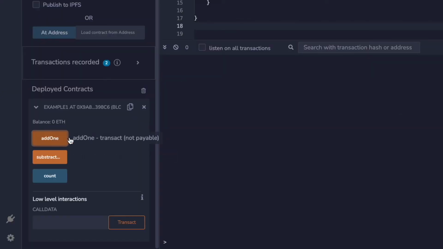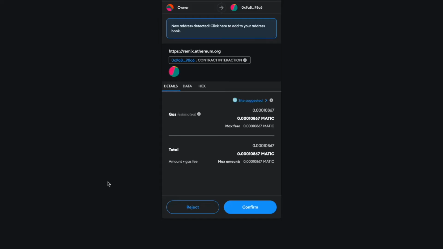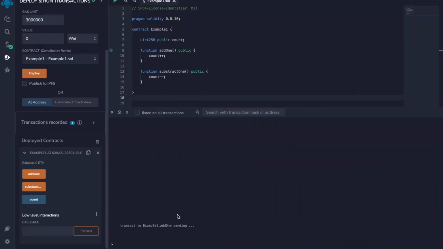Let's click on add one just to modify the count. But this time when you click on add one, since it is writing into the smart contract, doing some changes on the blockchain, it will ask you to sign a transaction and pay for the gas fees. Click on confirm. And that transaction also has to be processed by the blockchain. The transaction will pay the gas fees and then we will get the result of the transaction.